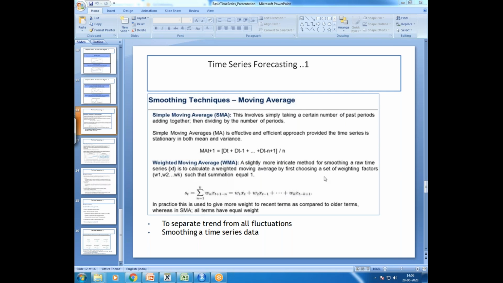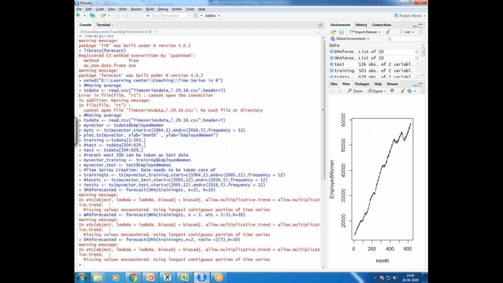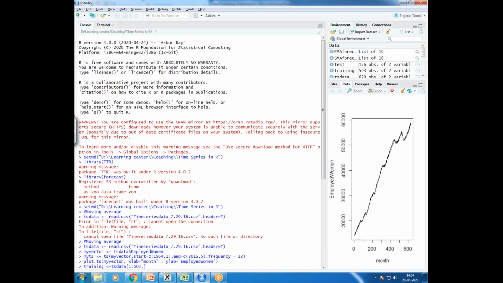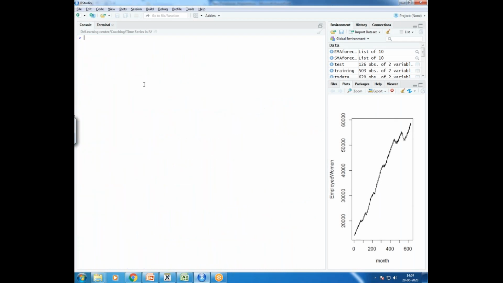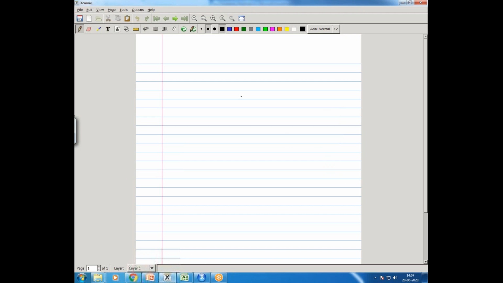So these two packages, I'm assuming everybody already installed these two packages, TTR and Focus. Okay. So now, I'll start from where we were yesterday.